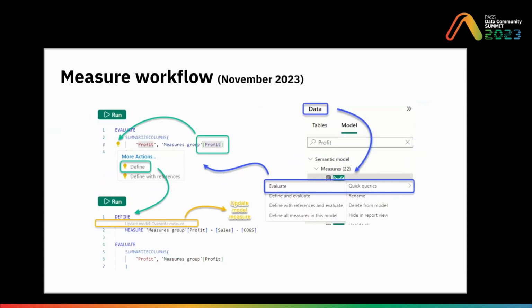Now, this is this measure workflow that I was telling you about just a minute ago. Previously, when you're editing a measure, you go to the model view or report view, click on the measure in the data pane, see the DAX formula bar, and edit it there. But now, in DAX Query View, you can go to that quick query on a measure, and you can do it for all your measures in the model or all your measures in a table, too. On an individual measure, you can say, okay, just evaluate this measure.